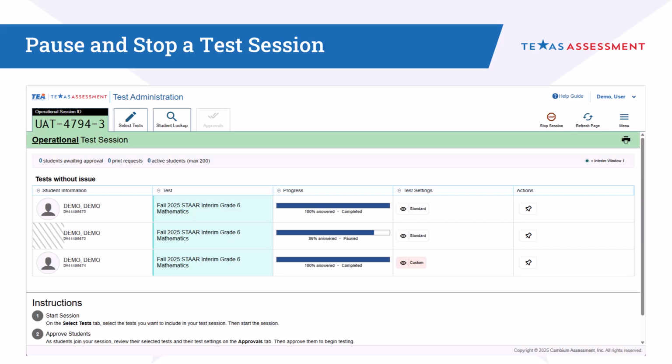In the event of an emergency that requires all students to stop testing, you can pause all students' tests by stopping the session. If you stop the session, all in-progress tests will be paused. If a session is stopped, it cannot be resumed. You will need to create a new test session and give the new session ID to students so that they can resume testing. To stop the entire test session for all students, do the following.